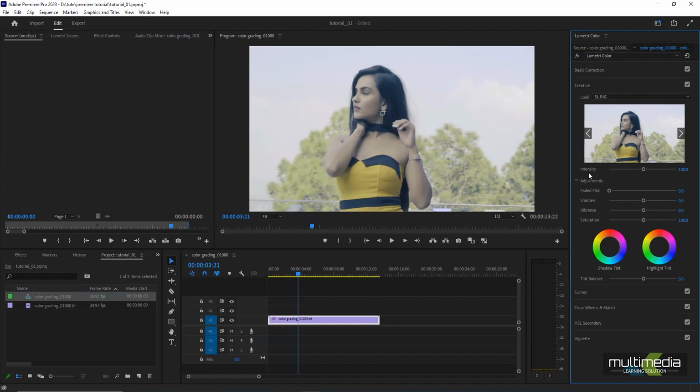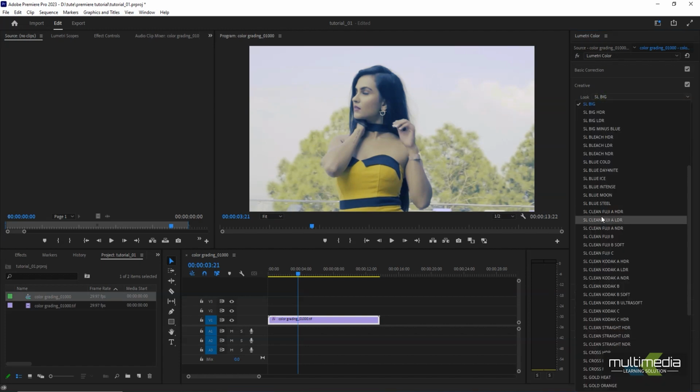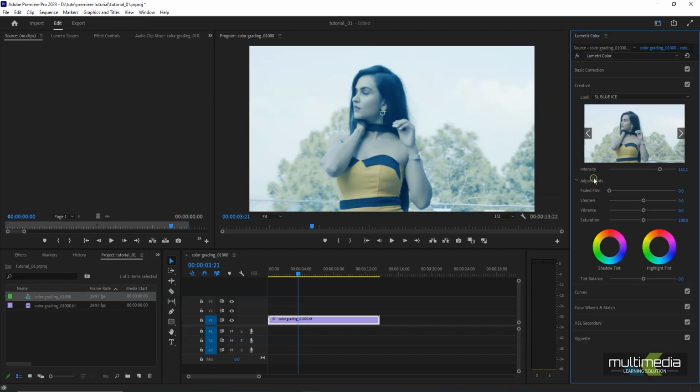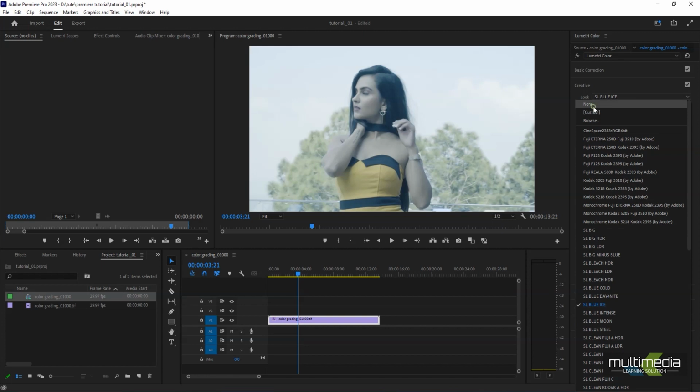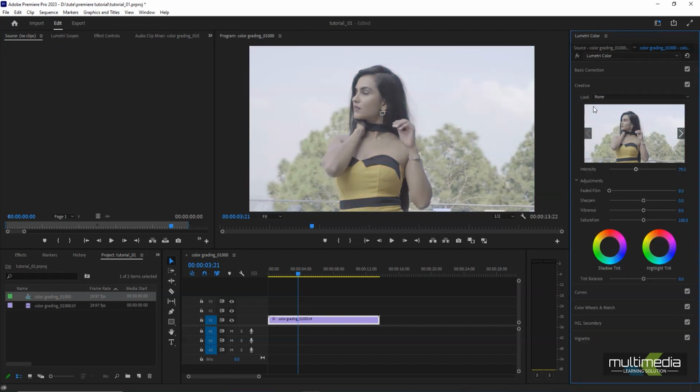If you would like to increase the intensity of this LUT or look, you can directly increase and decrease the values from here. So these are the presets. Any preset you take, you will see all the intensity and values. Generally we take only None, because these are the old presets.